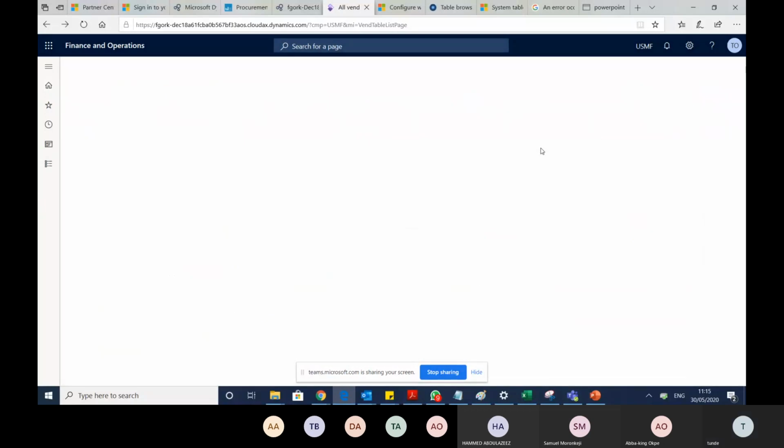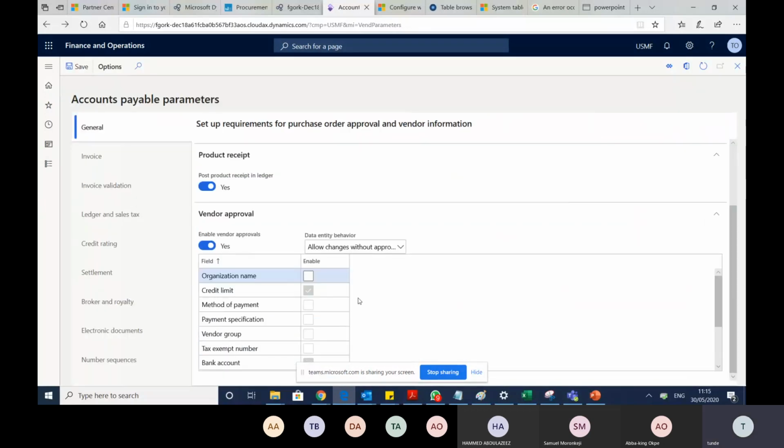Okay, and there's a new feature called enable vendor approvals. So this means that anytime a bank account changes, or anytime any of these change, it needs to go through a workflow. So what I've done here, I've actually selected credit limit. Okay, select a credit limit. So I'm saying every time someone changes the credit limit for this vendor, we want it to go for an approval phase. Okay, so I've done that.